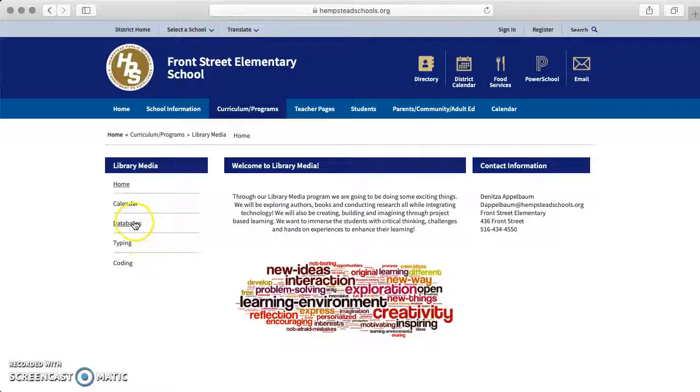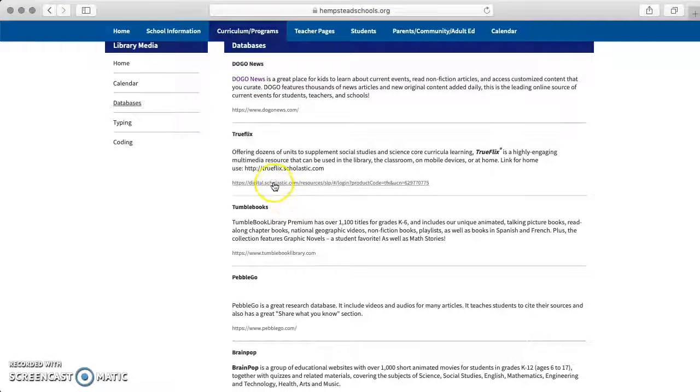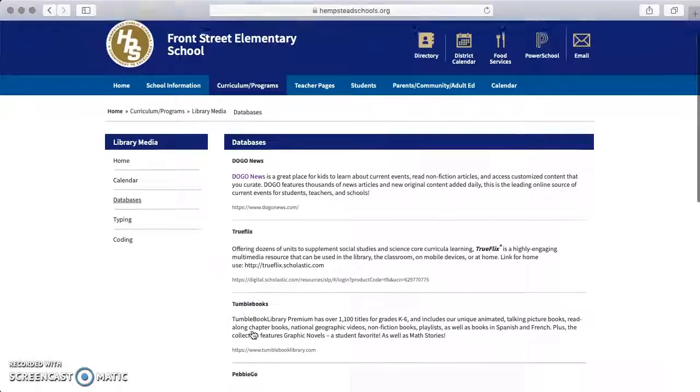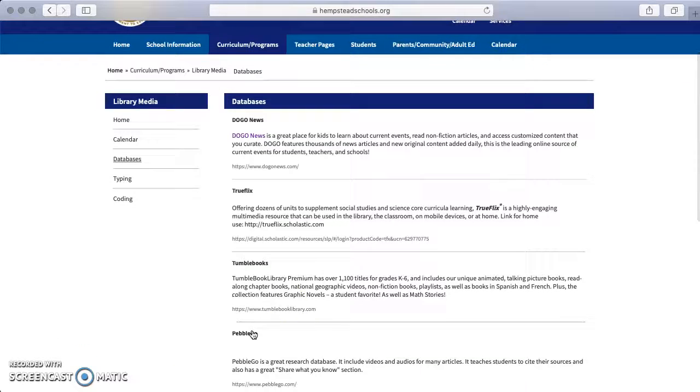But if we click on databases, it gives us a list of all the different databases. We can click view all, and as we scroll down, more of those databases show up. Now, an important thing to know is that we can't click on the bolded letters because that's not the link. We have to make sure that we click on the link in order to access that database.